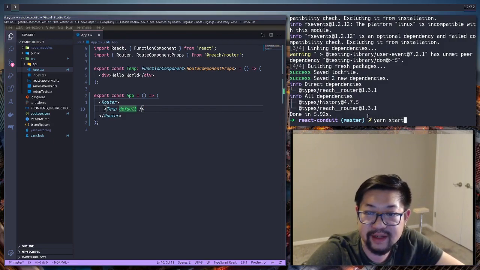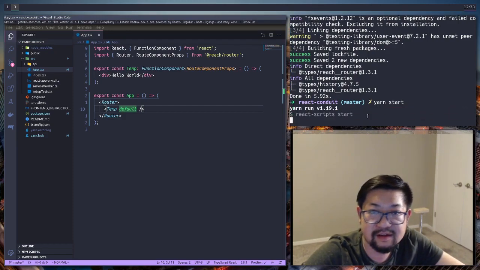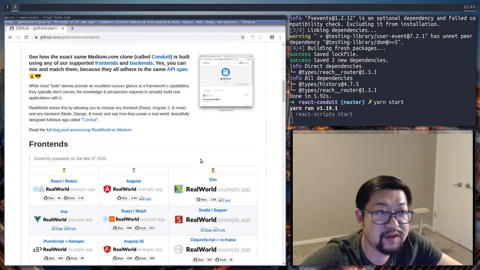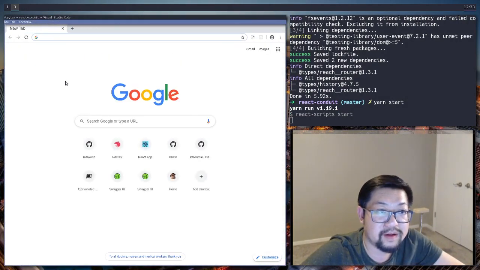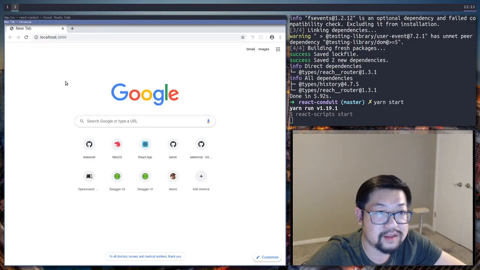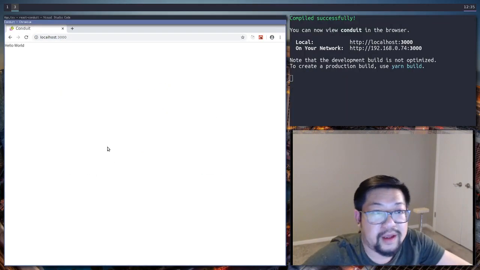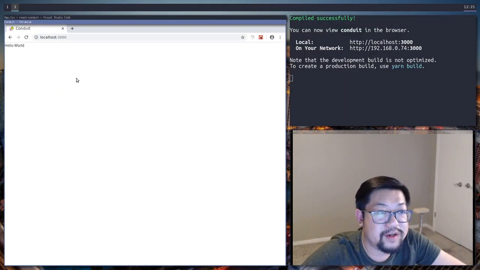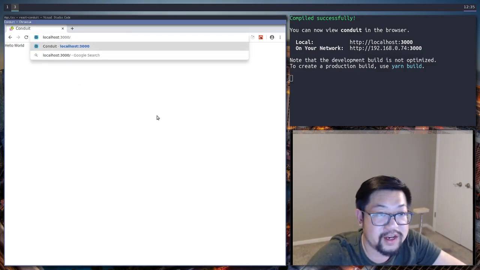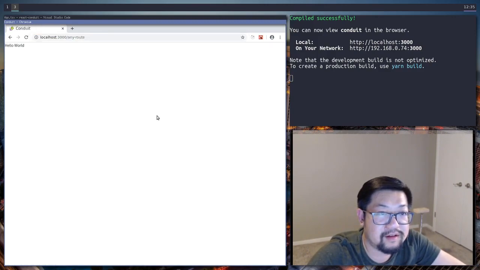or start the application. Do yarn start, and I'm gonna go into Chromium, localhost 3000, and here's our app. We just get a hello world. But if Reach Router is working correctly, we can go to any route, and we should still get hello world.